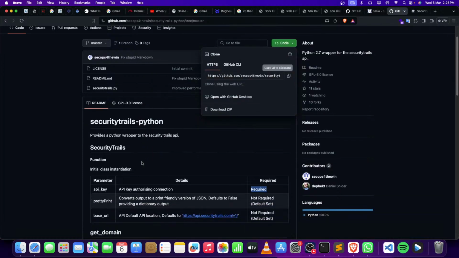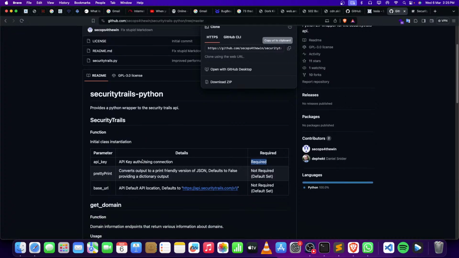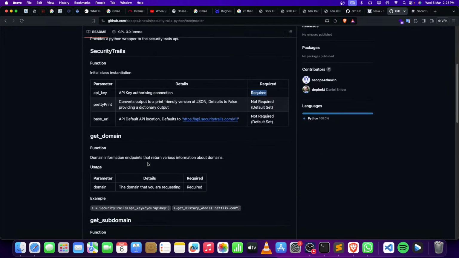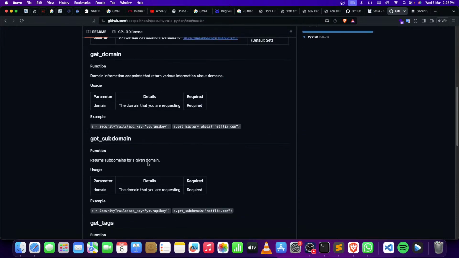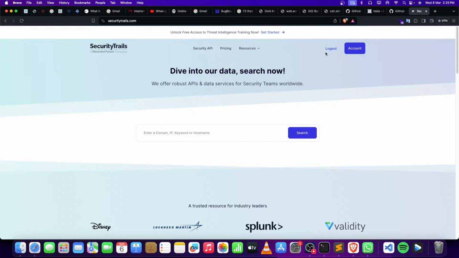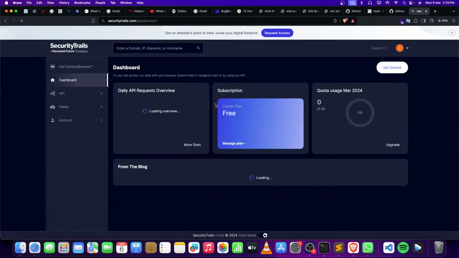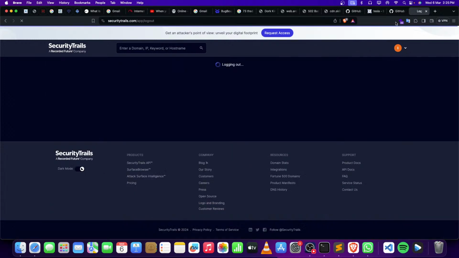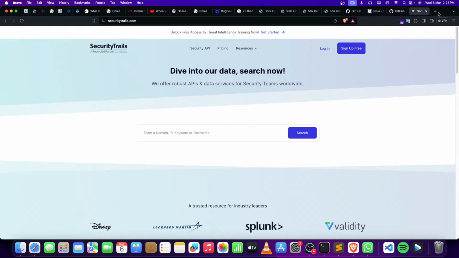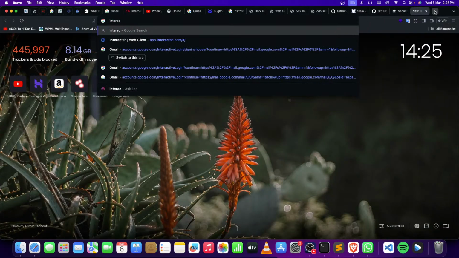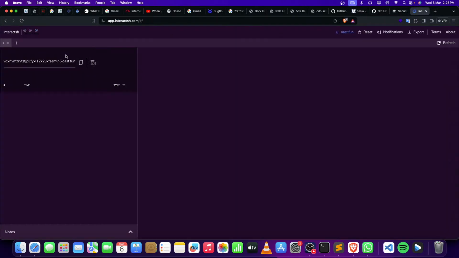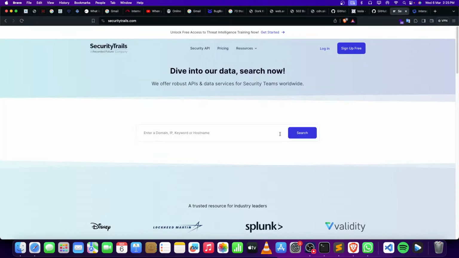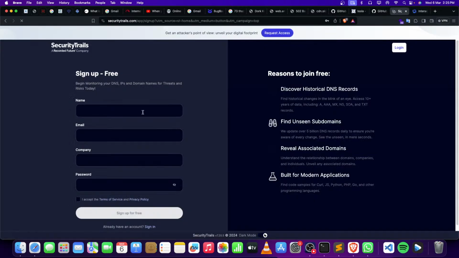So now let's see how to set up the API key. Okay, so let me get my own API key first. You can use anything. We are going to use temporary email IDs. Interact.sh. Copy the mail. Sign up for free.